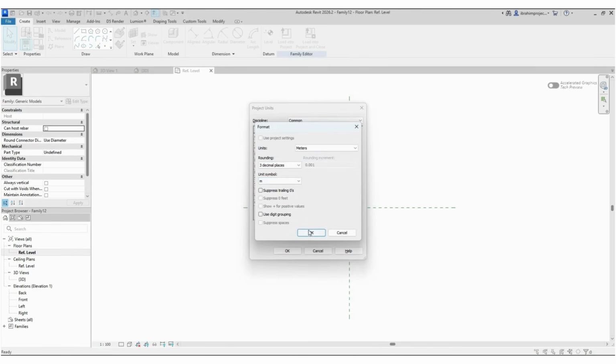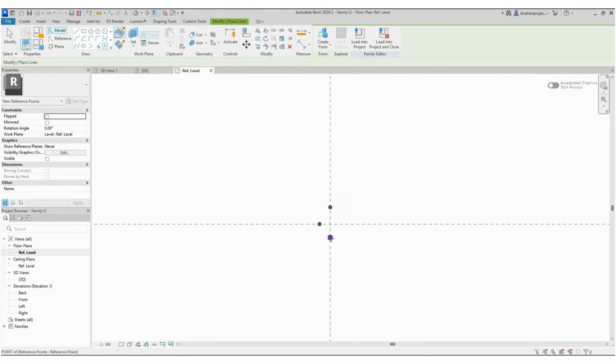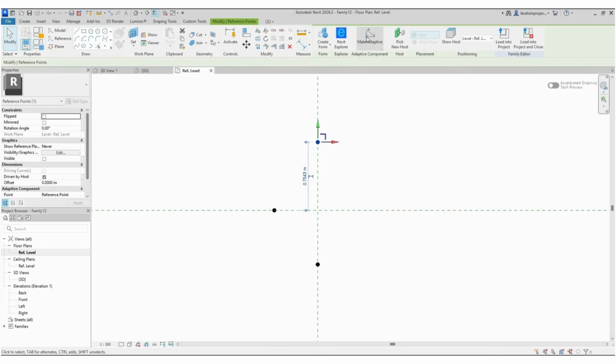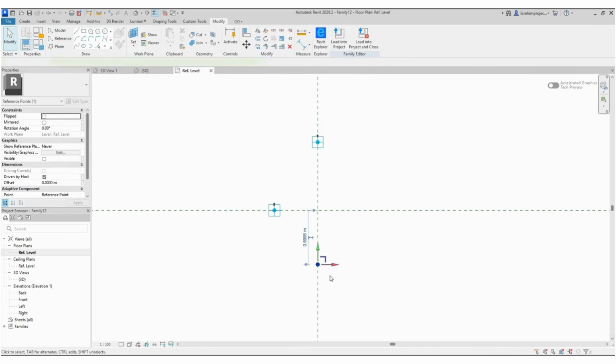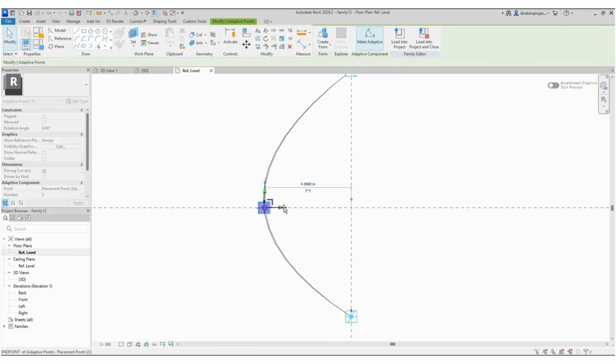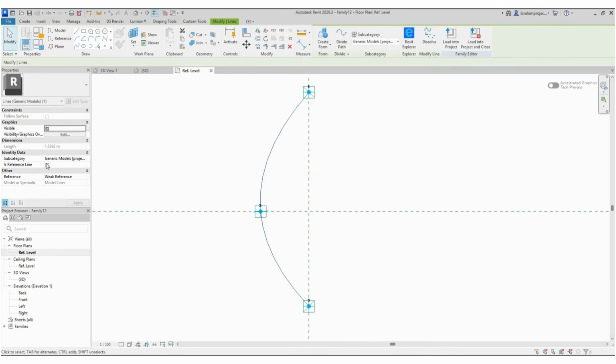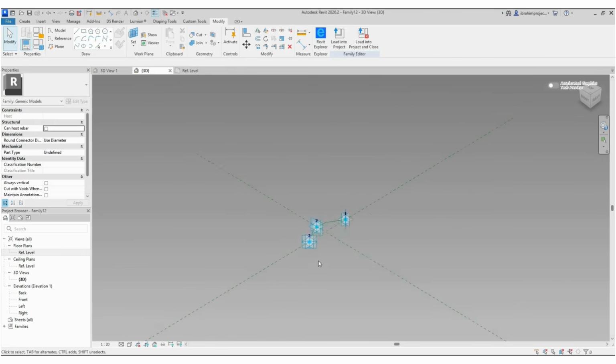First, as always, we'll start by changing the project units to meters. Next, we'll place 3 new points and convert them into adaptive points. After that, we'll select all the points and connect them together.